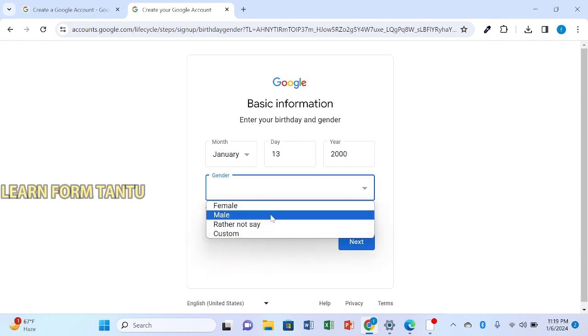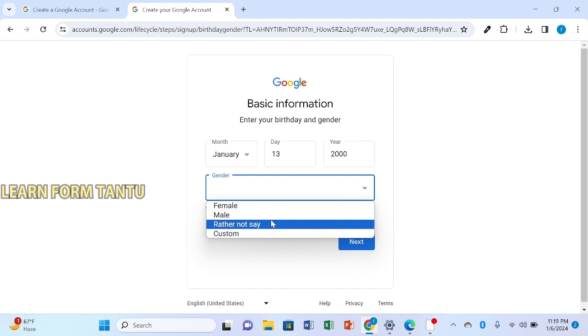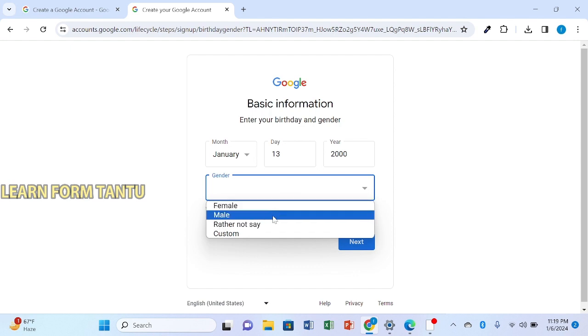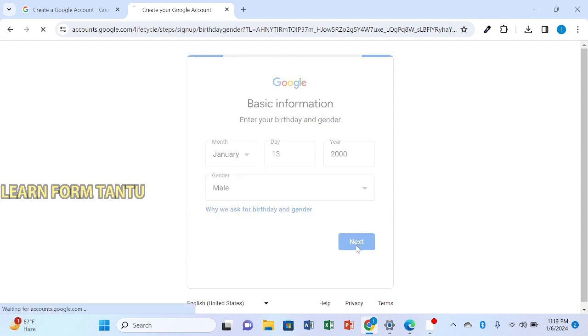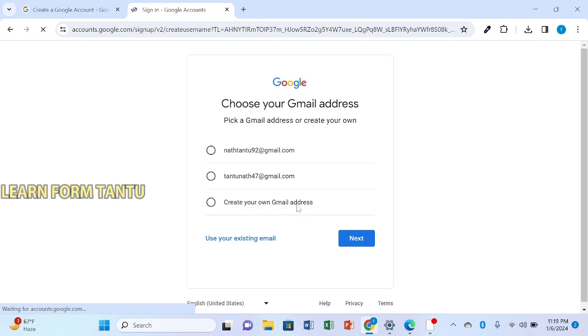Now gender. If you are a man, you have to select male, or if you are a woman, you have to select female. I'm male. Okay, and go to next. After that, they suggest Gmail addresses. If you want them, you can click one of them. But if you don't want, you can make your own Gmail address, as you want. I'm selecting one from here.